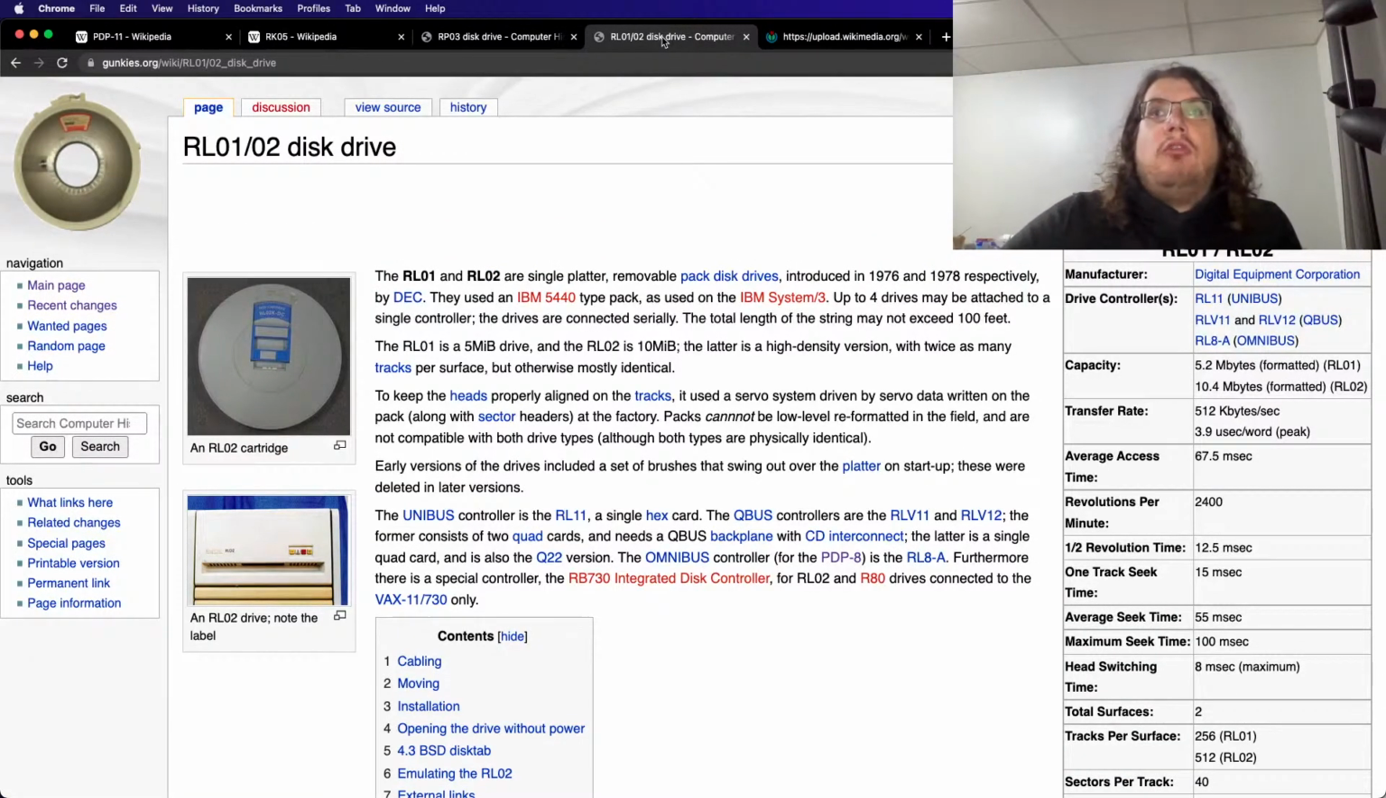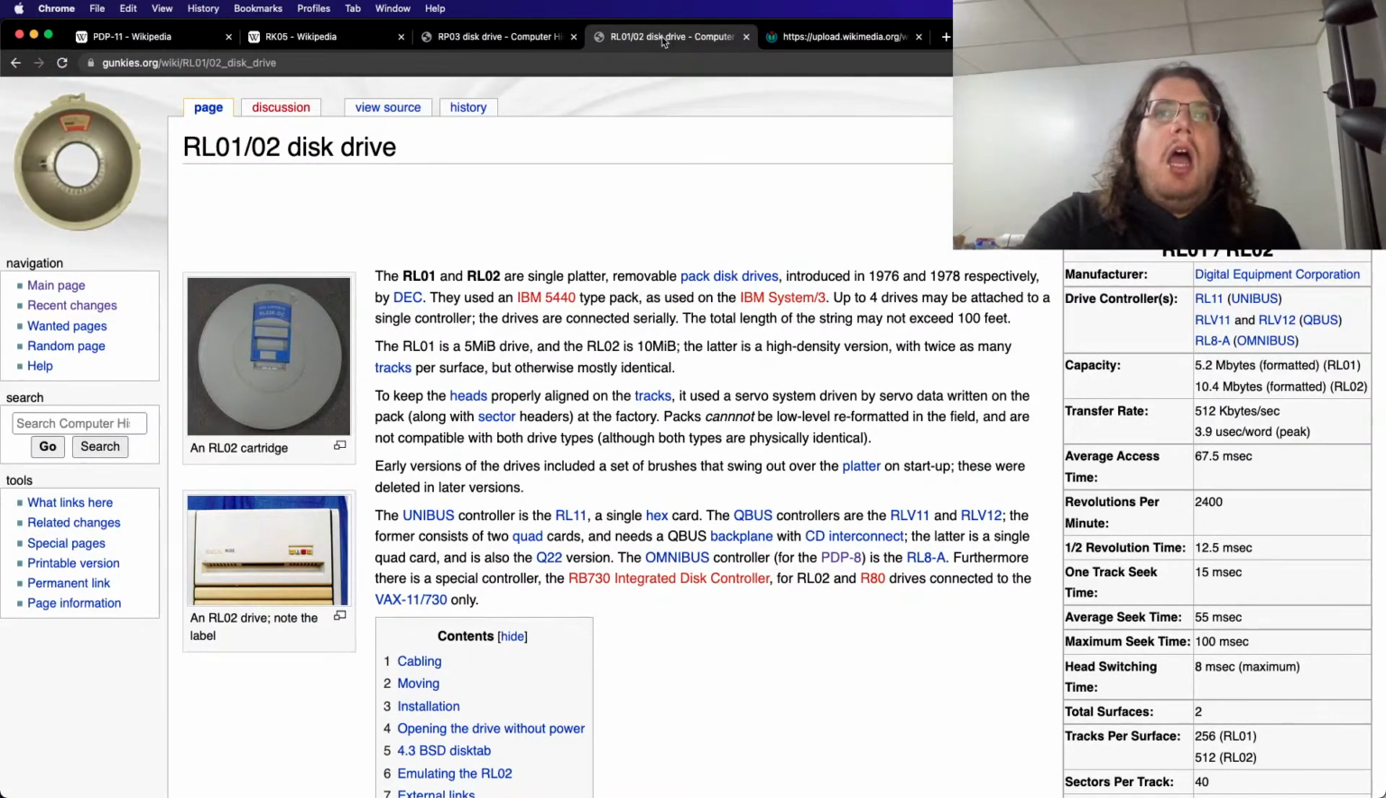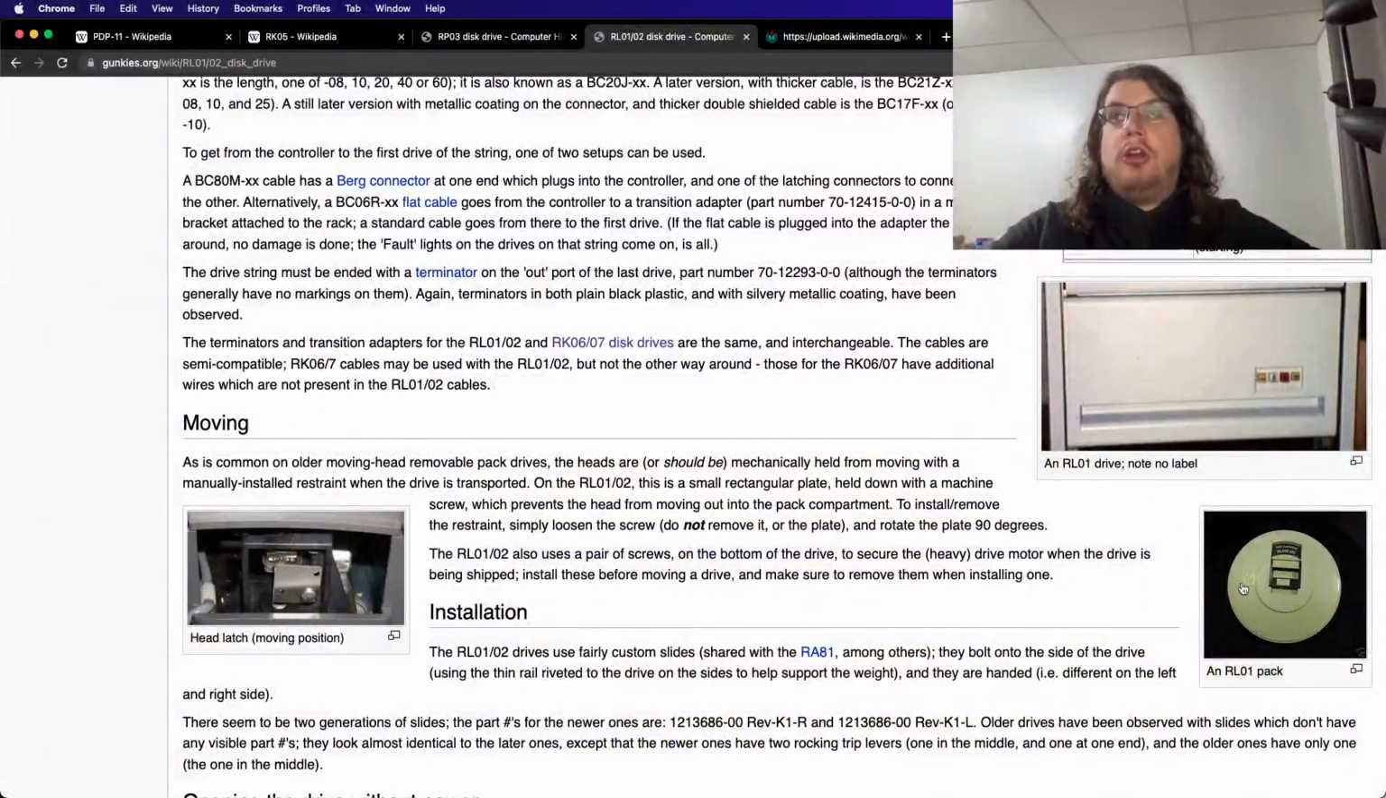And this is the replacement for the RK05 drive. This is the RL01 and the RL02. We found a driver for this buried in the source code of the Network UNIX, and I have seen this driver in a few other places. The RL01 is a 5 megabyte drive, but again, it's a removable cartridge.